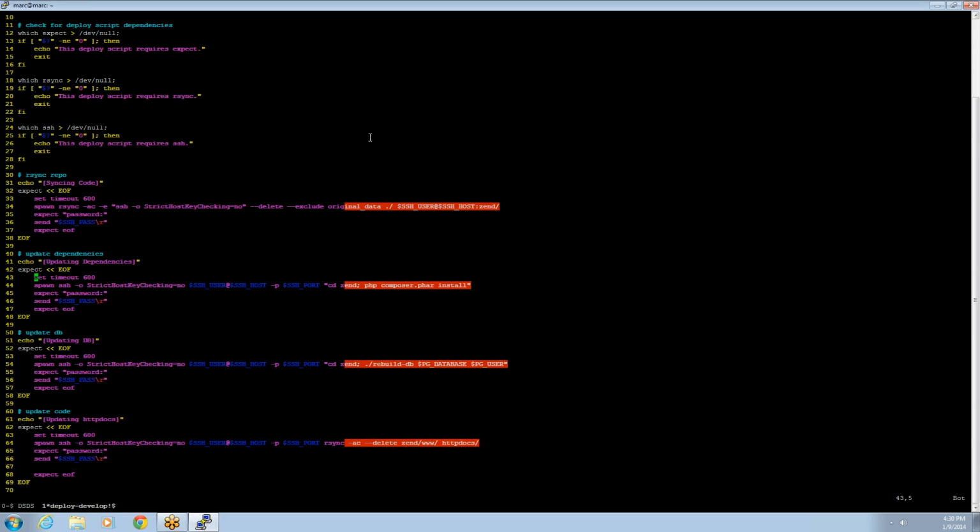But I think it works really well with Git flow because we have a bunch of different branches, and especially the develop branch and the master branch.